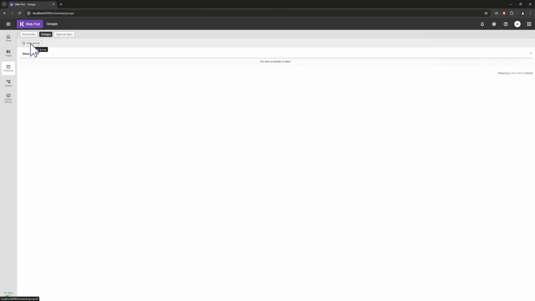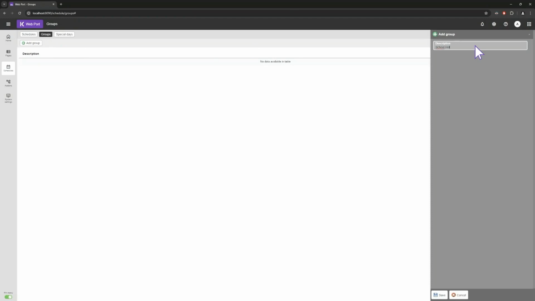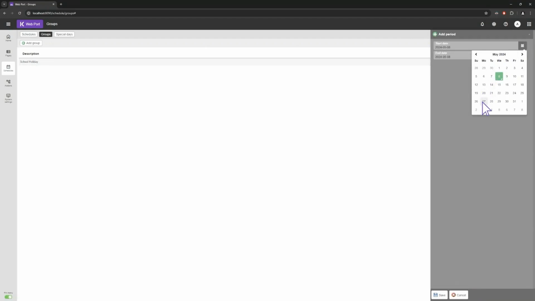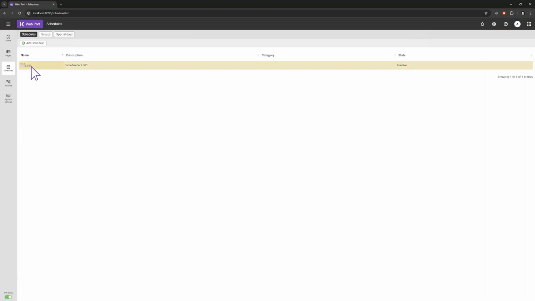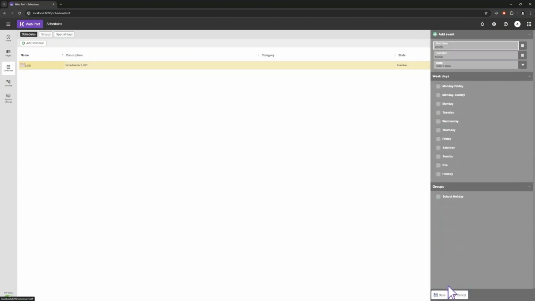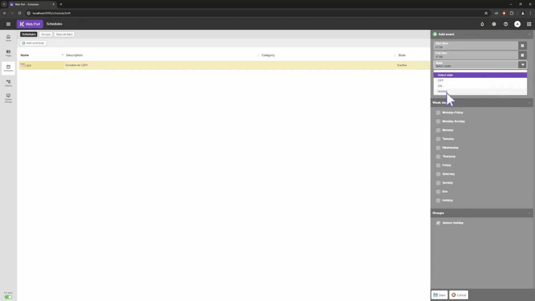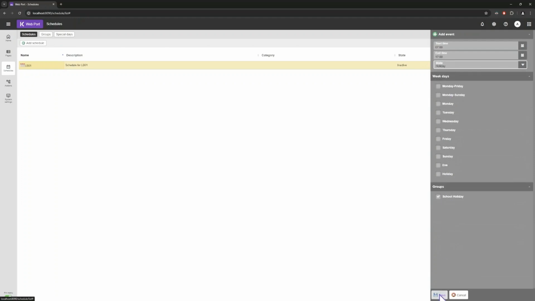Let's go to Group and add a new one. Let's call it School Holiday and save. And select that and add a new period. Let's select the dates for the holiday. And save. Now we go back to our schedule and add a new event and select our custom group. And during office hours, since teachers will be working, and not all classrooms will require the same climate as usual, select our state for holiday and save.